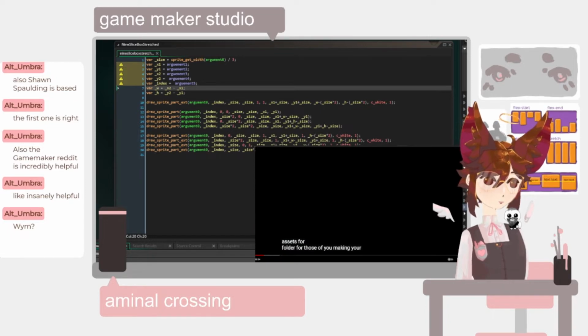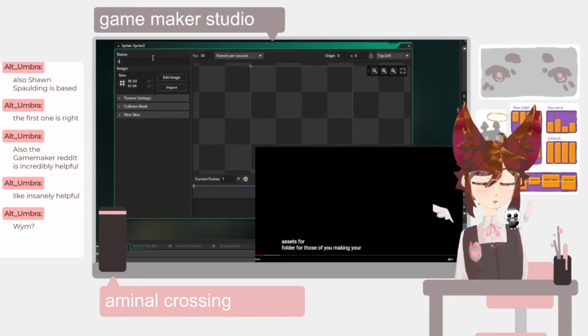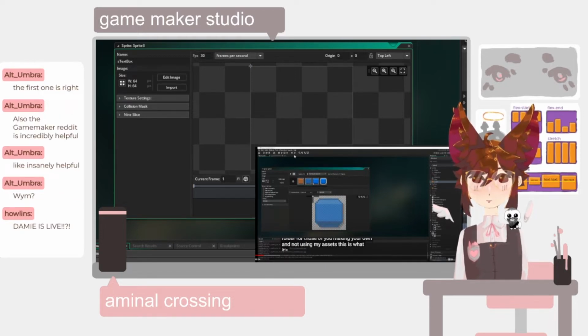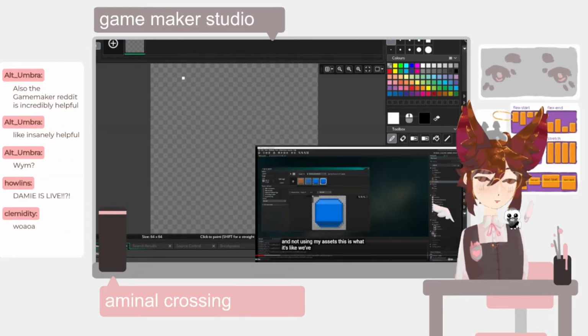because I'm gonna be making all of the basic assets in GameMaker because it's faster. But then I'm gonna go back and obviously make it better. What was I gonna call it? I'm not using my assets. This is what it's like. God. It's gonna be real basic.